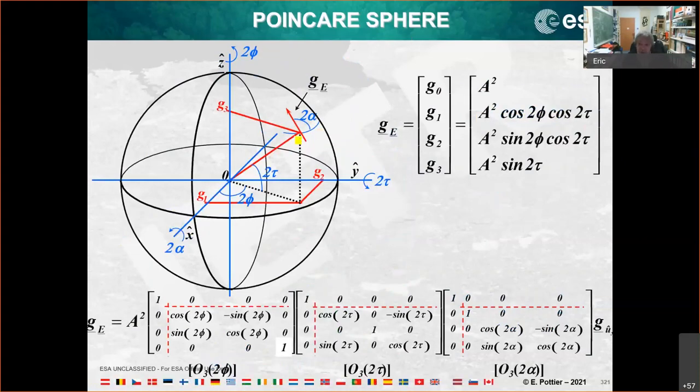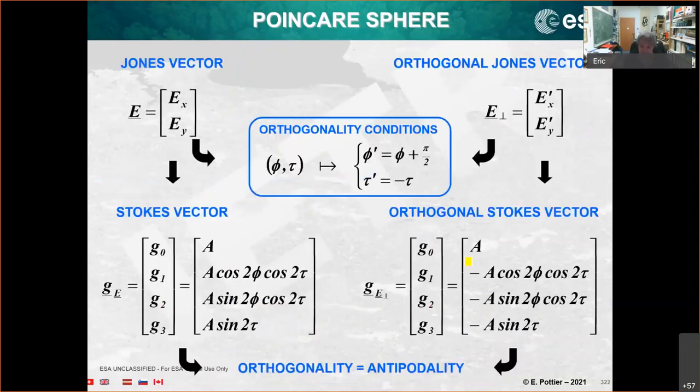This is what I explained before. My Stokes vector has spherical coordinates, so a point on the sphere will have the three coordinates g1, g2, g3, which correspond to the orientation angle of the ellipse and the ellipticity of the ellipse. So each point corresponds to a polarization. And something which is important, what we have seen yesterday, is the concept of orthogonality between two waves, two polarizations. We have seen that two polarizations are orthogonal if the orientation of the ellipse is equal to the orientation plus 90 degrees, and if the new ellipticity is equal to minus the ellipticity of the first polarization. This is what is written here.